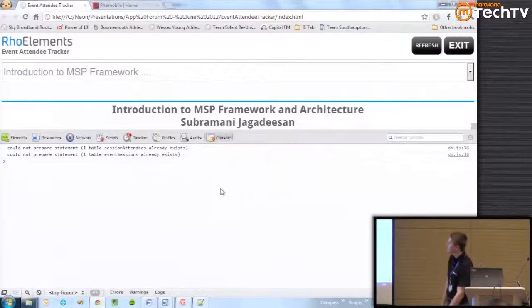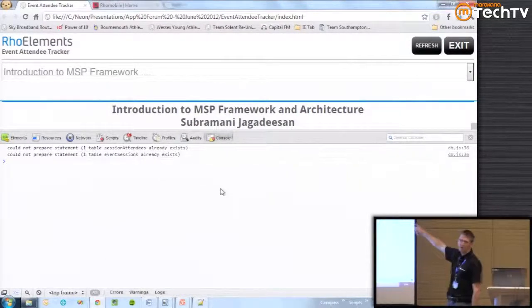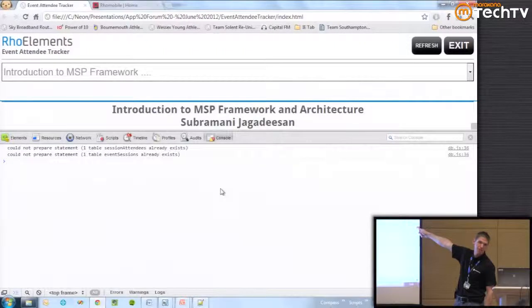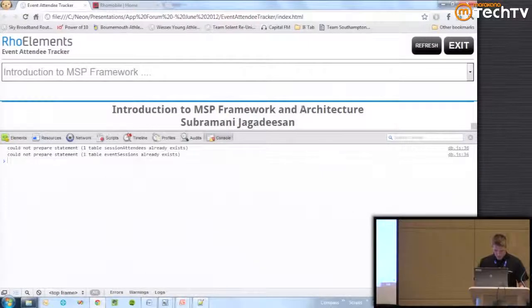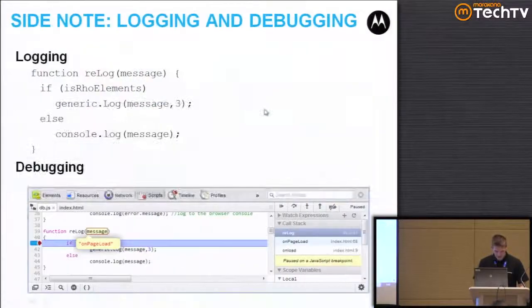There's two things here. It's just complaining that it can't create the tables, and the reason for that is because it's already created them. I just didn't do a load of logic to test whether they existed or not. They're only warnings anyway. And the logs would come out there if anything else went wrong.